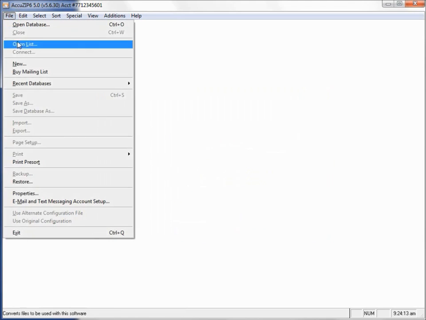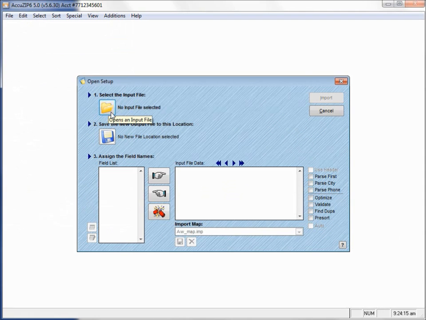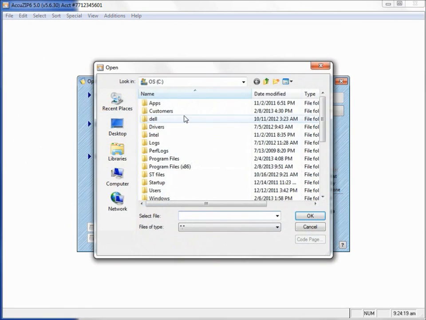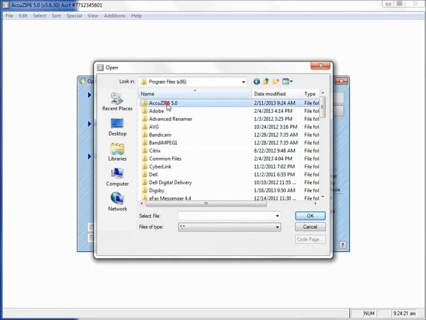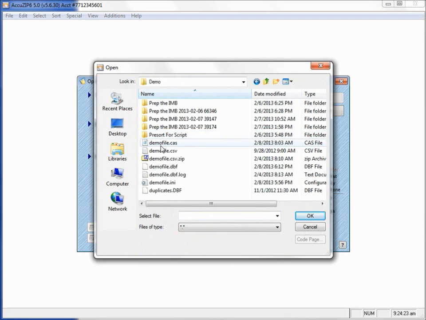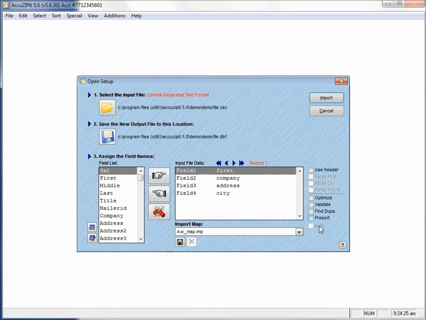I'll pull down the File menu and go to Open List. I'm going to hit the Open Folder button and then browse to my demo folder. And that's in the AccuZip 6 5.0 folder. That's just where I keep my example file. And now you'll see there's the sal field, which you've already seen there before. And here's the mailer ID field that I put right above Company.